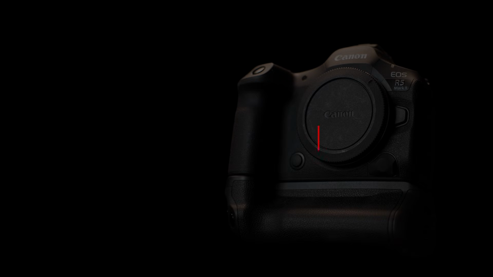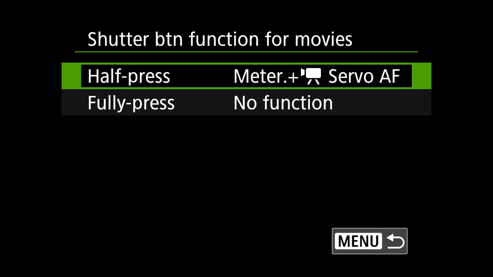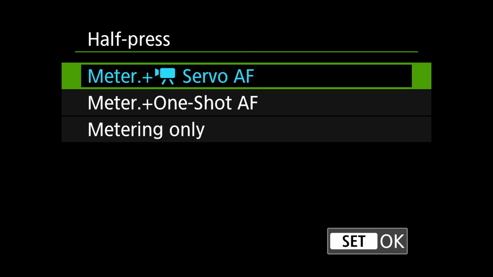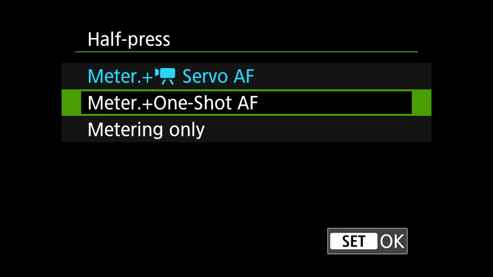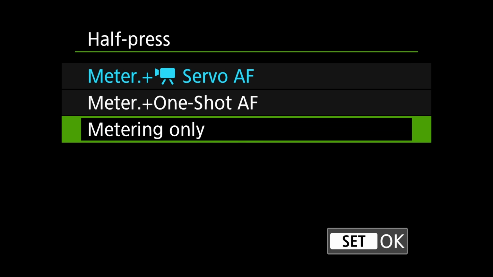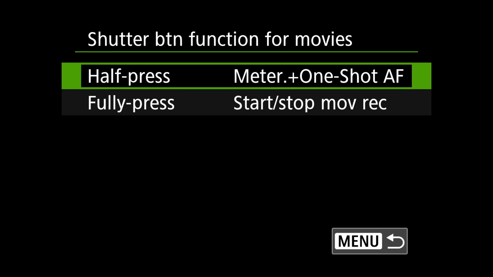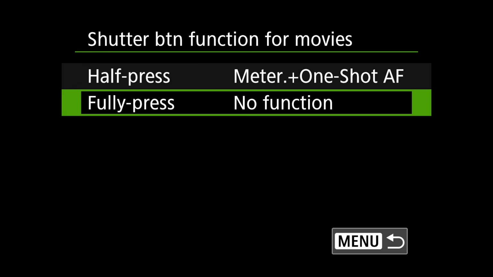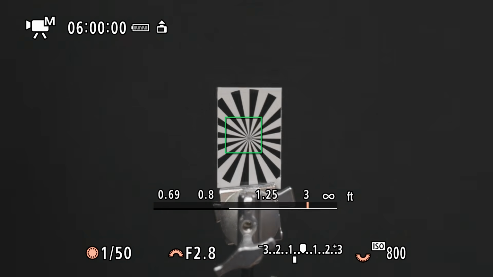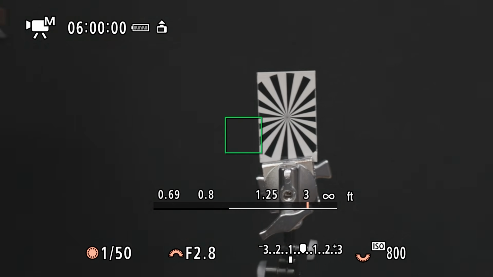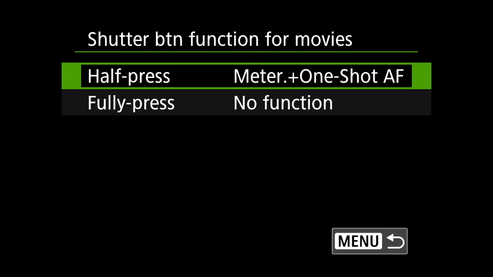Now, with the full press function out of the way, let's talk about the half press functions. Ultimately, these come down to a choice in focusing modes or just not focusing at all. There are three differences between one shot and movie servo AF, and those are your two focusing options that you can have on the button. First, and the most obvious one, is that one shot stops focusing after focus is achieved, while movie servo is, well, a servo focusing mode, and will continue to focus on a subject as long as it's active.